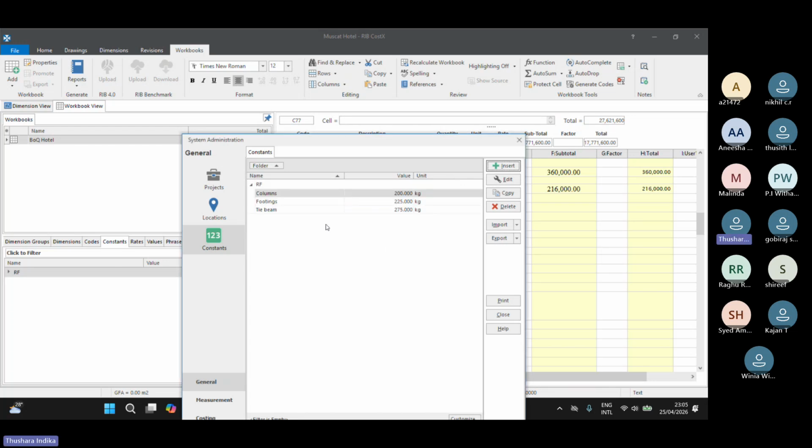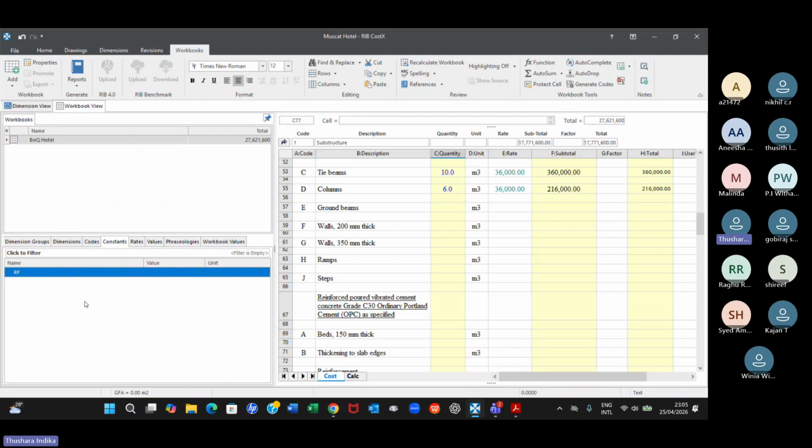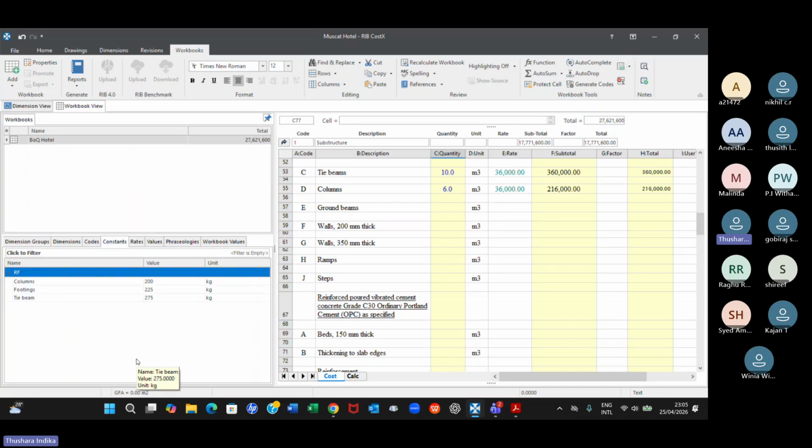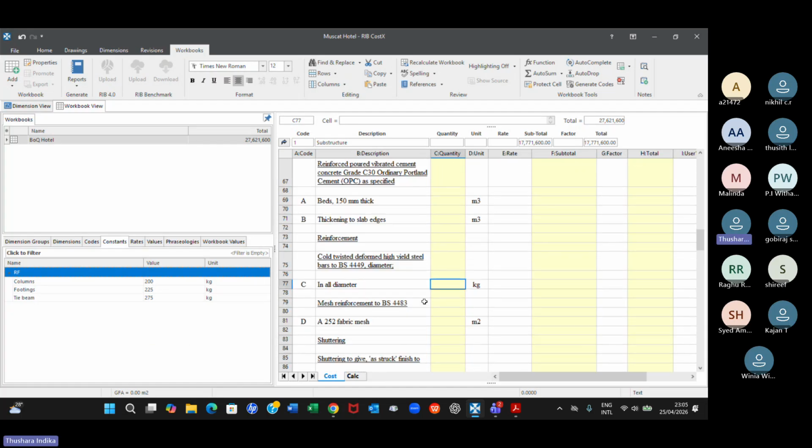Now I have 3. Now you see when I create here, right, under constant, automatically, you can see earlier I was working on the rates. Now I'm working on the constant. Now you can see the reinforcement. So whatever I have created there, automatically linked here. Now I'm going to use the reinforcement ratio. I want to calculate this. How do you do that now?